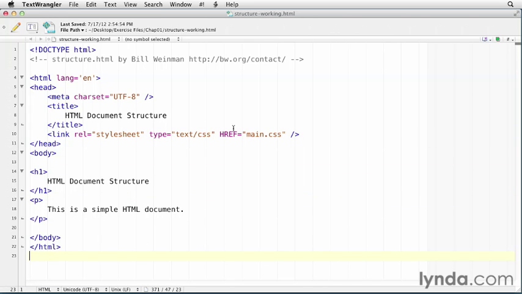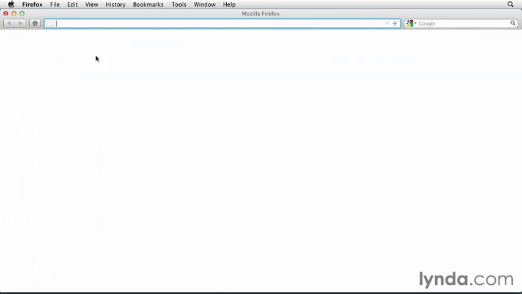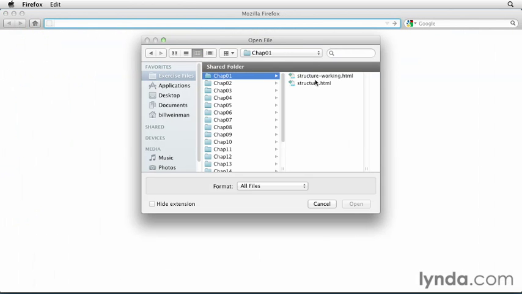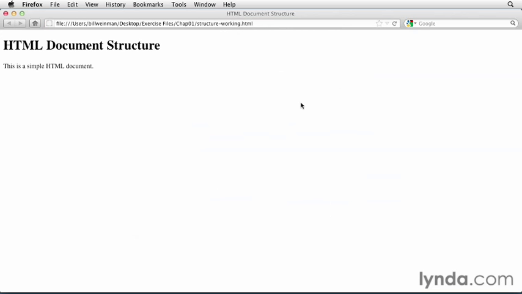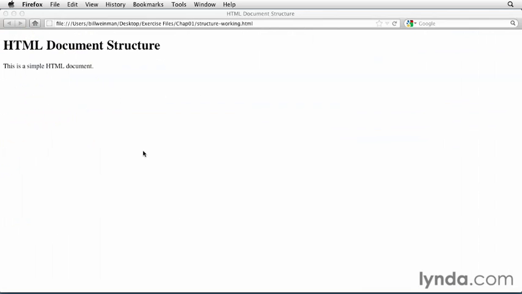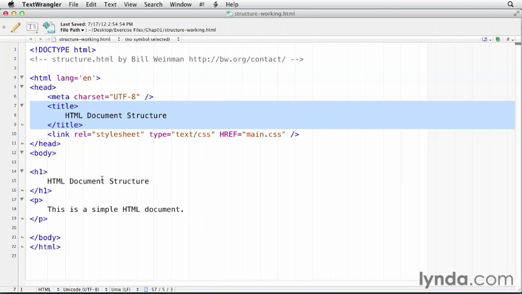And so let's take a look at this in our browser. And here's Firefox. And I'm just going to say File Open. I'm going to navigate to my exercise files in Chapter 1. And here's structure working.html. This is the document we were looking at. And I'm going to open that up. You see, here's our title, HTML document structure. If I look at it in the editor, there it is in the title element, HTML document structure. So that shows up here in the title bar of the browser. And here's our H1 element and our P element. And those are right here, H1 and P. So these are the major parts of an HTML document, and many of these topics are discussed in detail throughout the rest of this course.